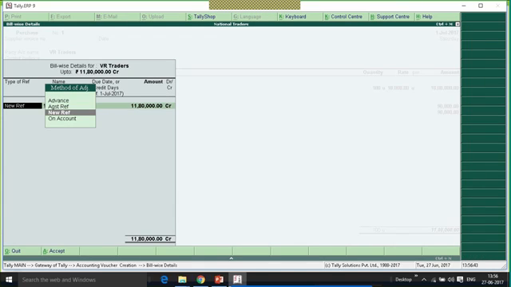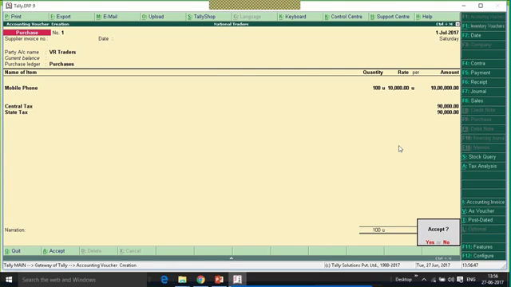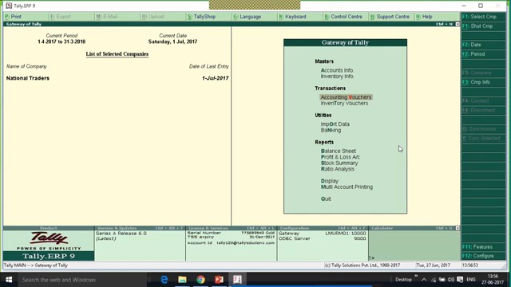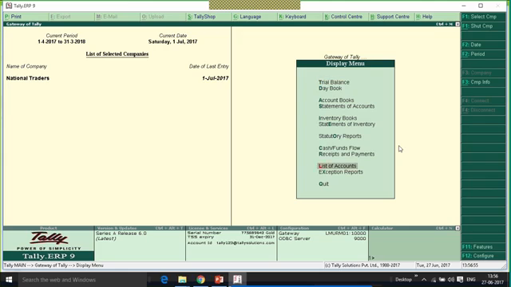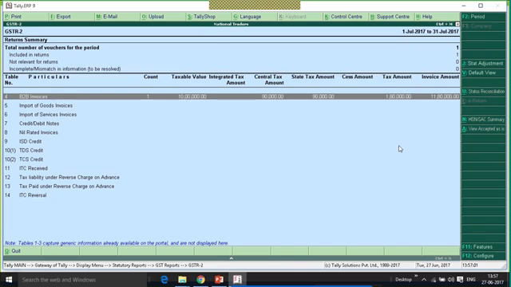So it will be a new reference in my bill details, and I'll accept this voucher. Since it is a taxable supply, this supply will be part of my GSTR 2, and the value will get captured under B2B invoices.